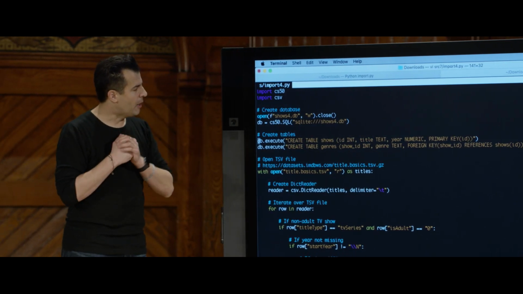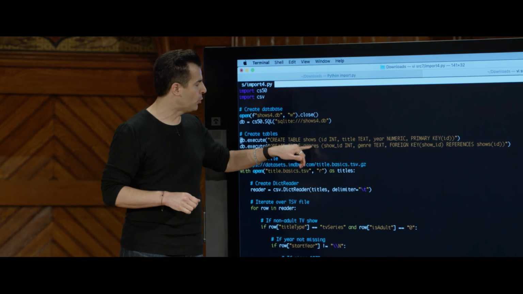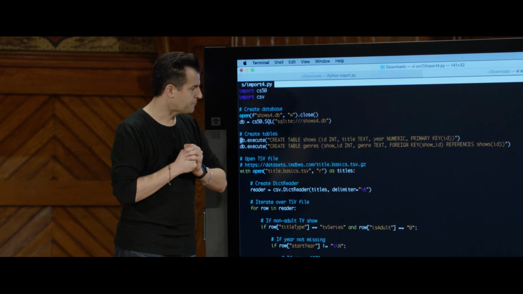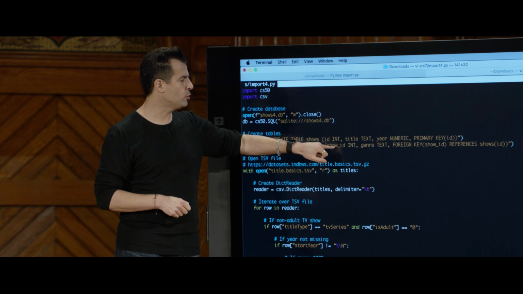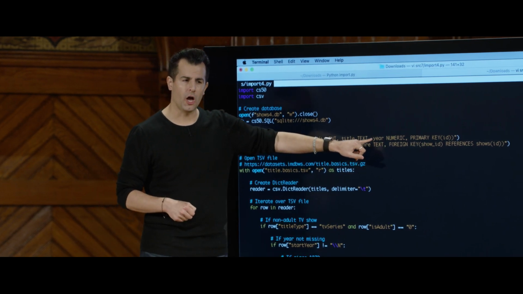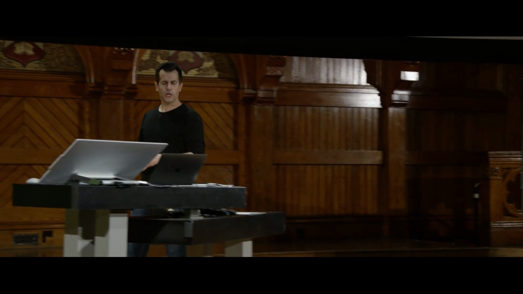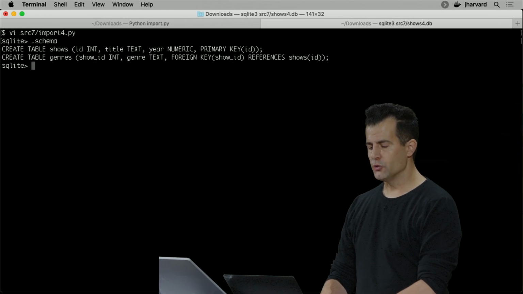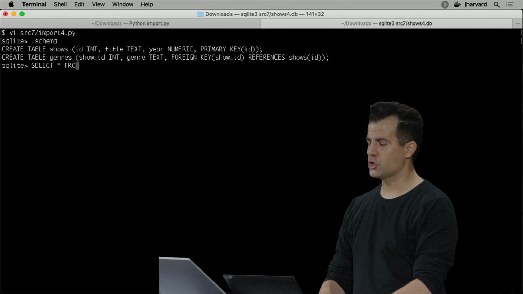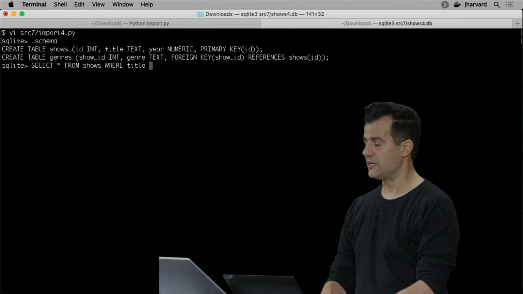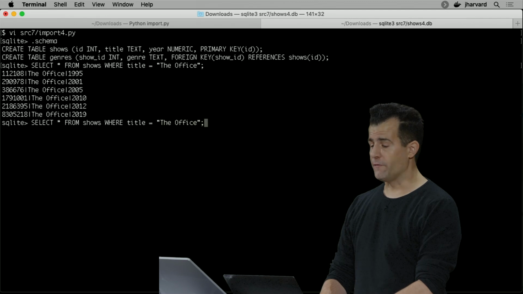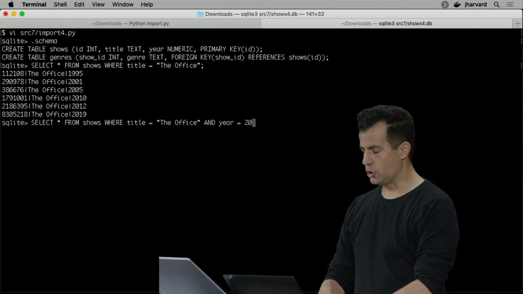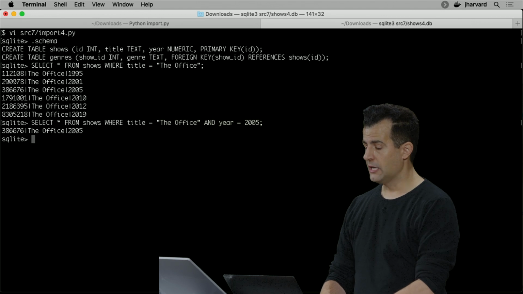But notice this. In my new and final version of this script, I propose a second table called genres, whose purpose in life is to contain a value called show ID and another one called genre. So what's going on? Well, let me go ahead and show this. If I load the resulting database from this one, shows4.db, and I do .schema, you'll see that I indeed have two tables. Let me go ahead and select star from shows where title this time, because I've renamed it from primary title, equals the office. OK, that's a lot of offices, but let's go and year equals 2005, which is the one we're all thinking about. And it's that one.